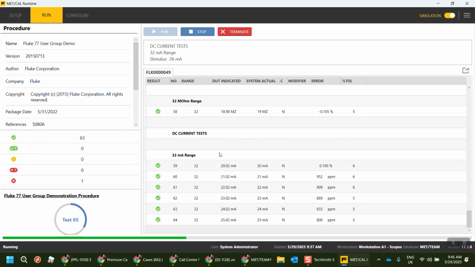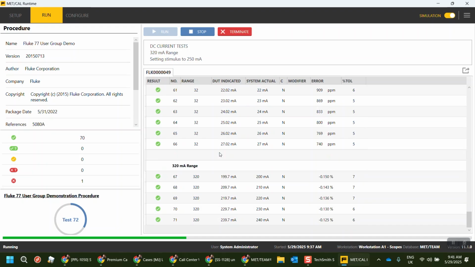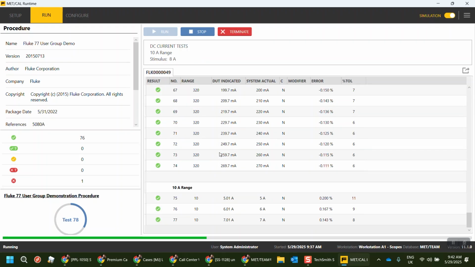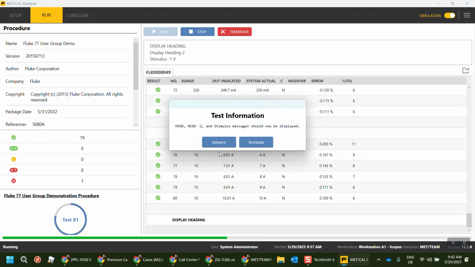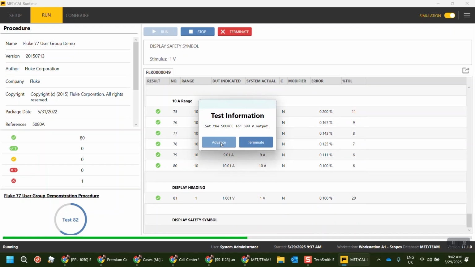So as we continue through some of these other sections of the procedure, it's making those same types of setups, right? Setting up the calibrator to output those values. And here in the procedure code, we can display different information to the user to show them what test is happening, what section of the procedure they're doing. And you can see here, it's going to tell us what value we are outputting from our reference device when we use instruments like a Fluke calibrator. We're not going to see the safety symbol in this because we're in simulation mode.